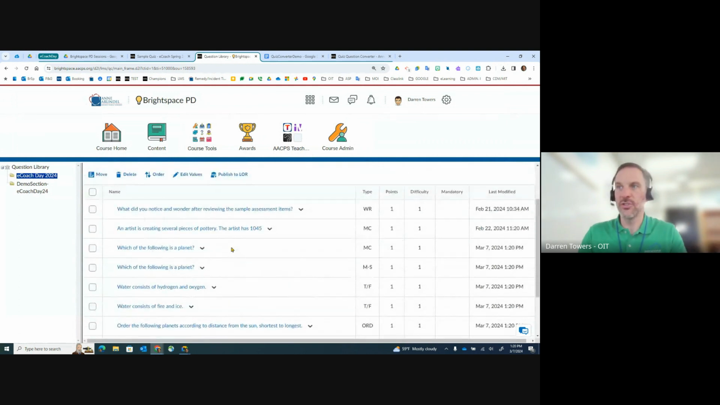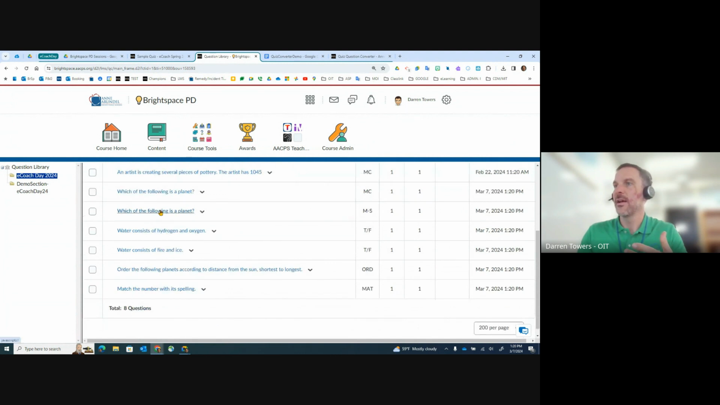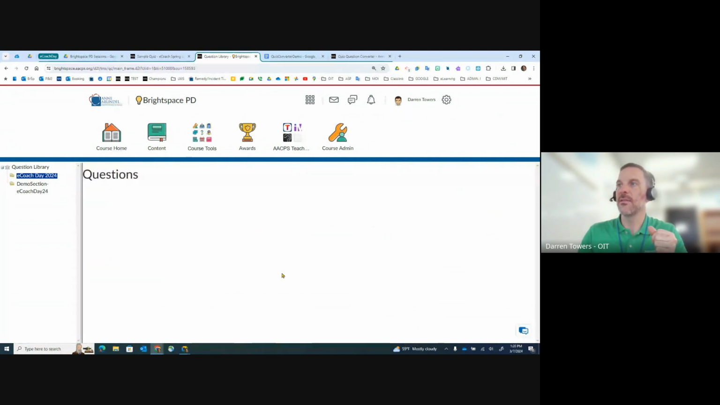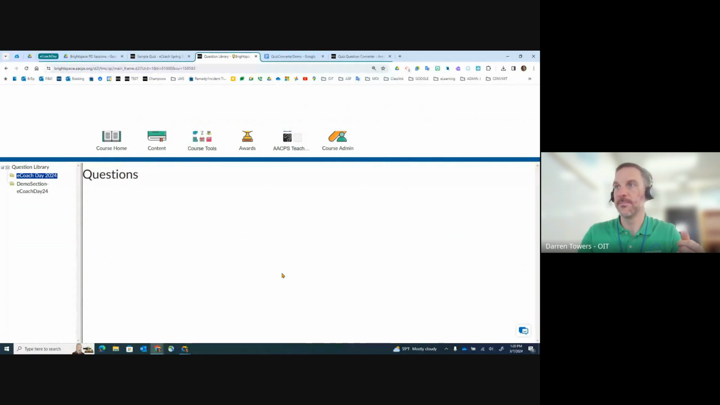It's always a good idea to check them and make sure they're correct. You can add other features to them if you need to or want to, but I have a multiple choice question and a multi-select question. I can take a look at them and they came in really nicely.